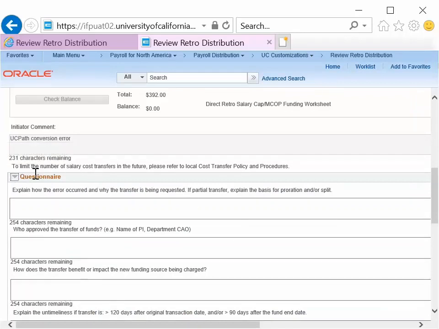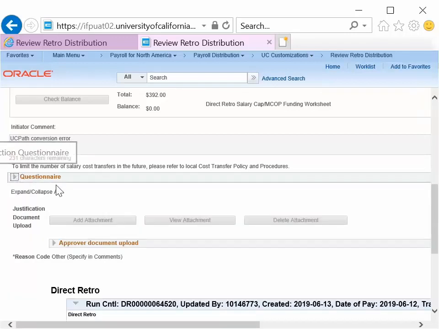The questionnaire is always available for entry. However, it is only required for high-risk cost transfer. We will talk more about the high-risk cost transfers in the Initiate a Direct Retro section. You also have access to justification documents and additional information on the approval. If the initiator or the approver uploaded a document to the transaction, the View Attachments button would be enabled. There are no attachments available for this particular transaction.